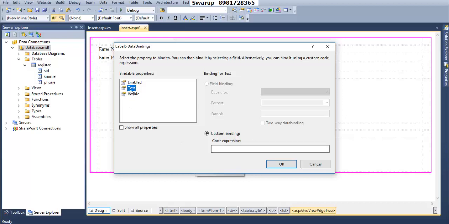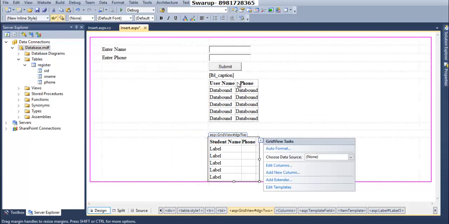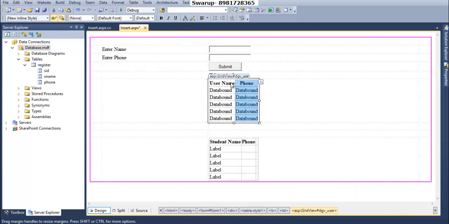You will select Text, because you're going to display in the form of a label, and you go to the custom binding. Here you have to write a function called Eval, first bracket open, and within quotes you write the name of the attribute with which you are binding. Before I click this OK button, let me stop this process once again and show you that I've already done it over here, so that you get a clue.